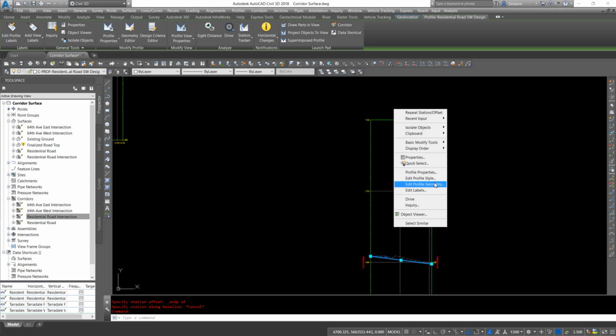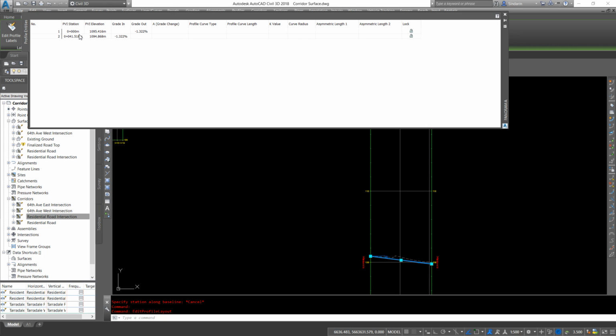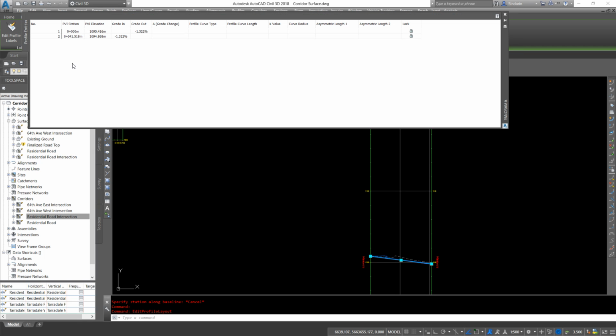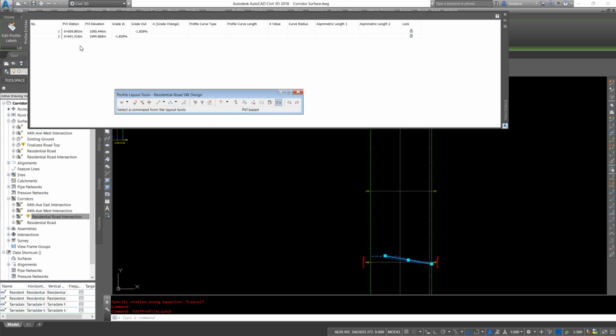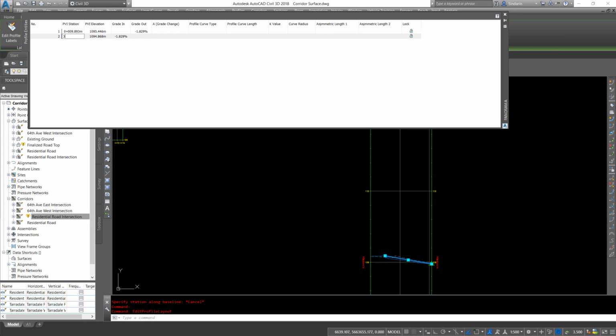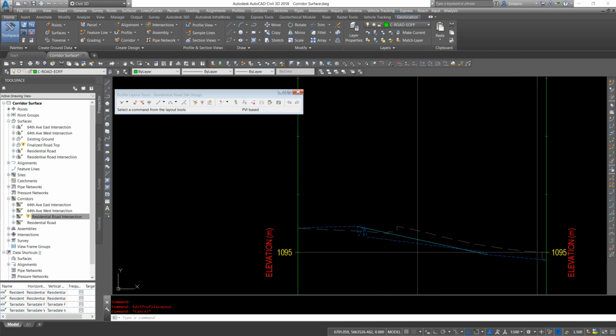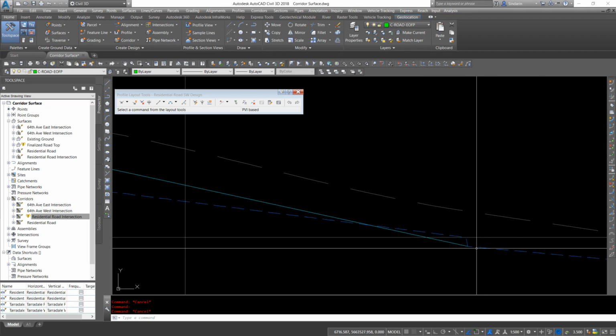So select the line we drew, edit profile geometry, and I'm just going to do it through the profile grid view. I can change my stations in here. So 9.893 with an elevation of 1095.446 to an ending station of 31.584 and an ending elevation of 1094.962. So that shortened the line down. It's gone from there to there.